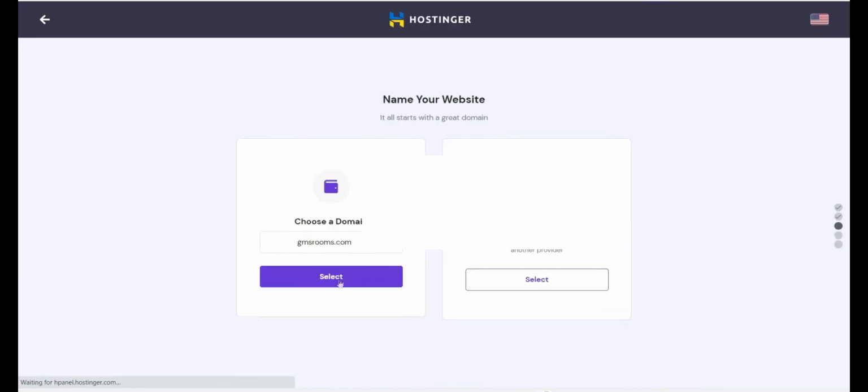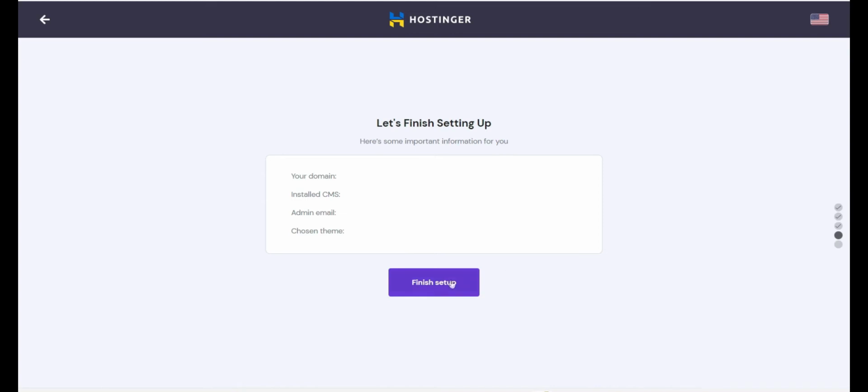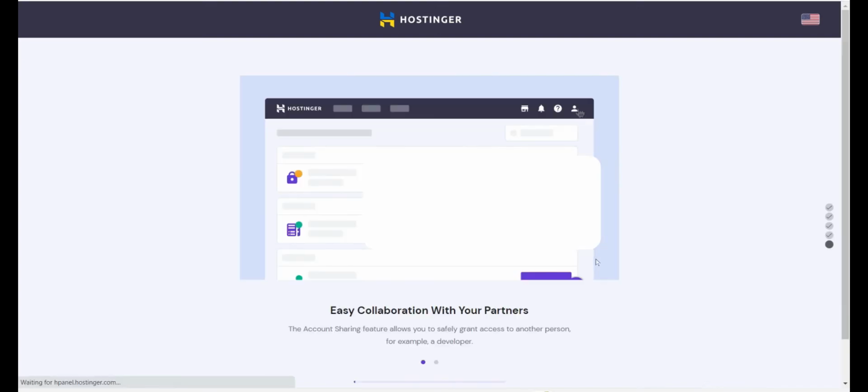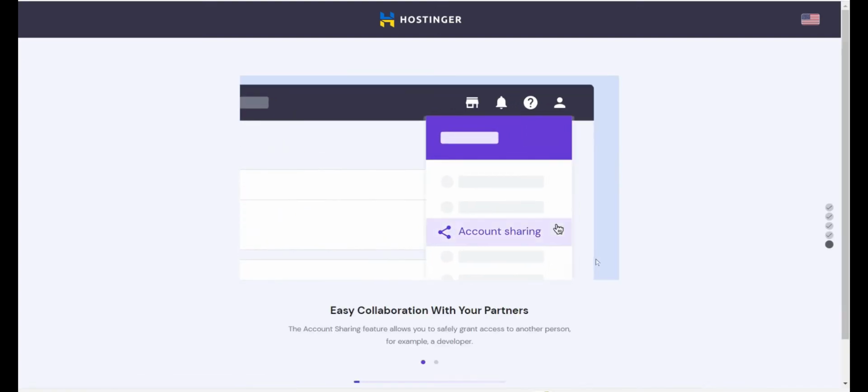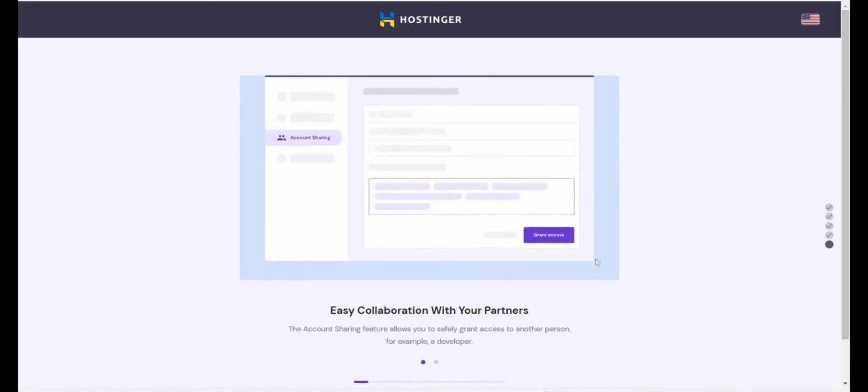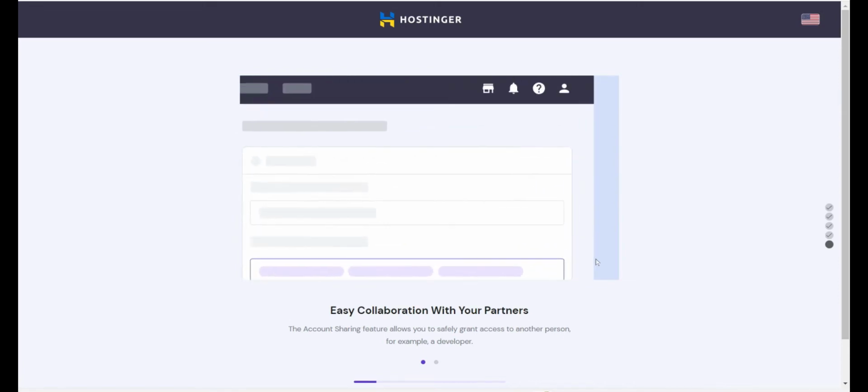Next you can see here your domain name and CMS, admin email ID and theme. Click on the finish button. Now next you can see here they're sending the confirmation mail. You can check the email and you can see the link and you can verify.